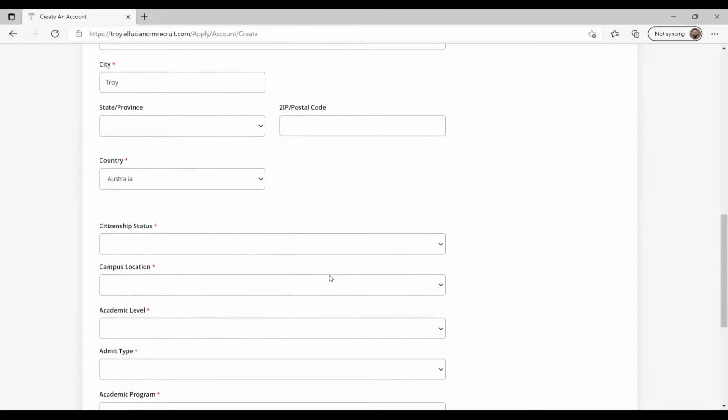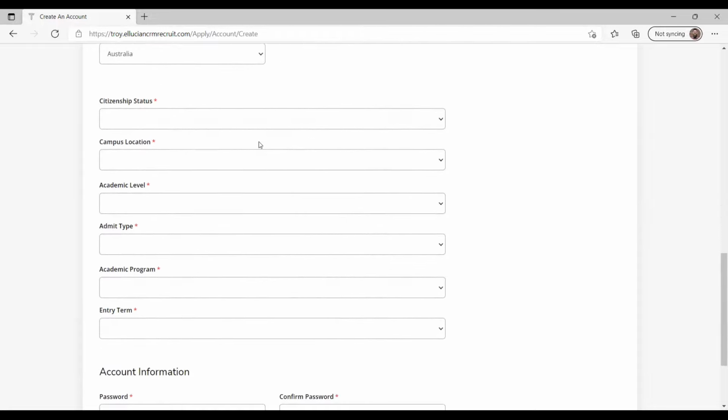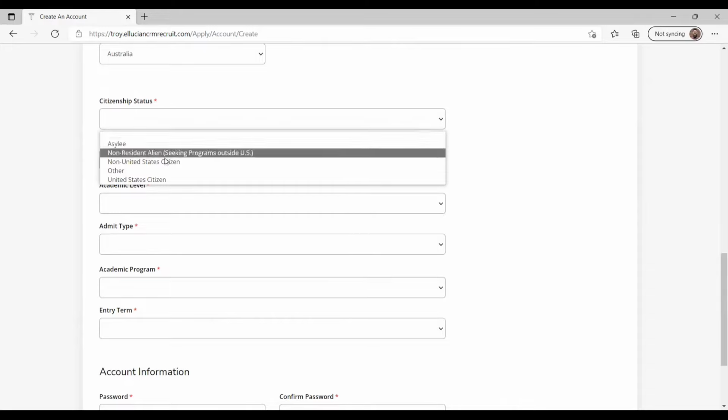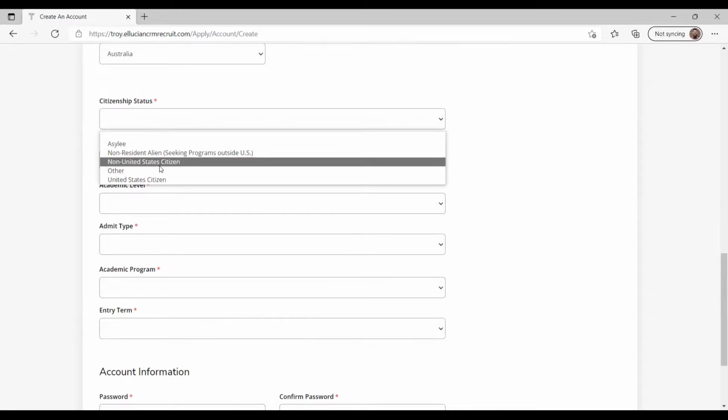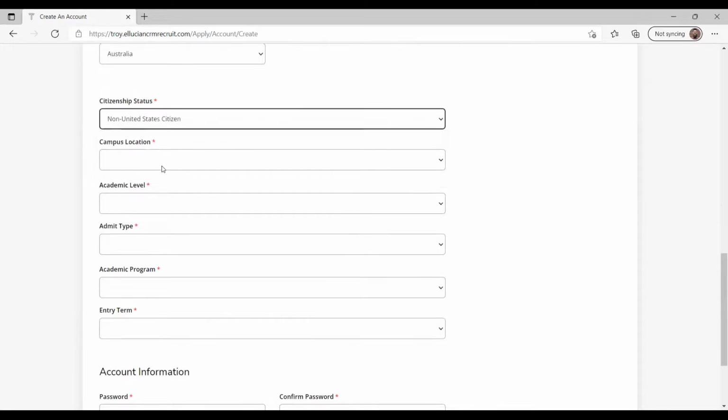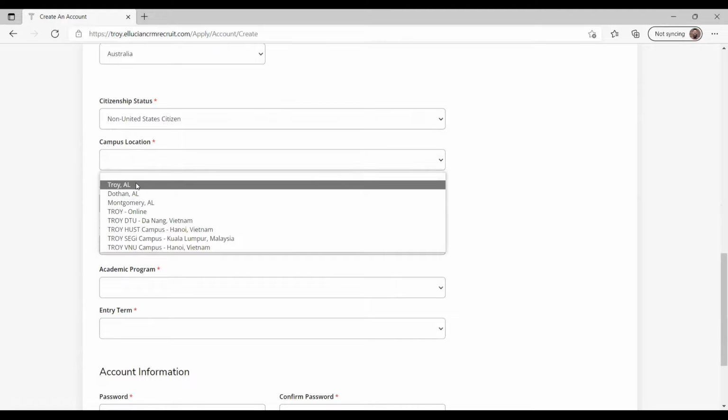And then we need to know your citizenship status. So if you are a U.S. citizen or resident, we need to know that. But if you are not a current U.S. citizen or resident, just put non-United States citizen. And then we need to know your campus location.